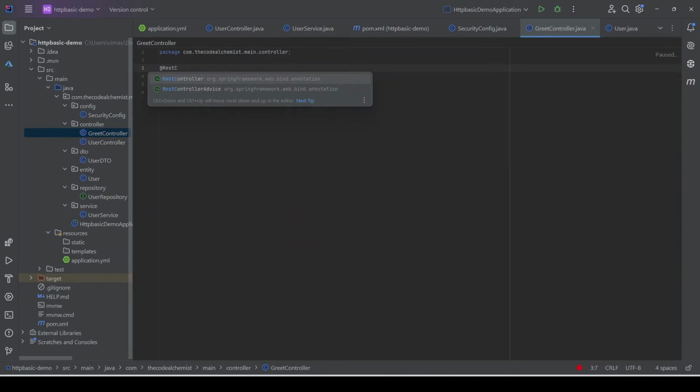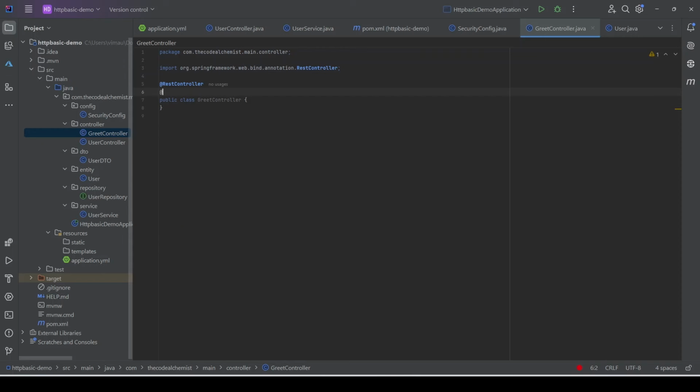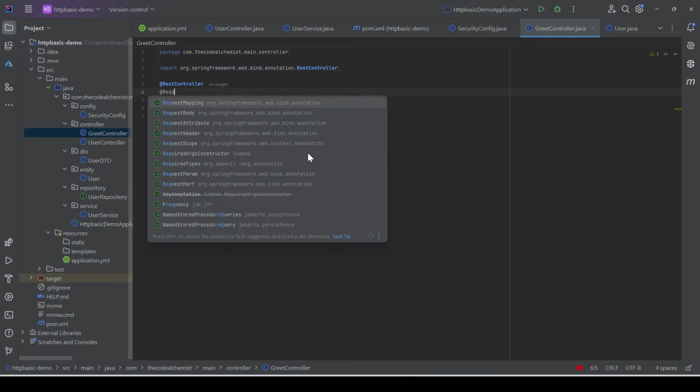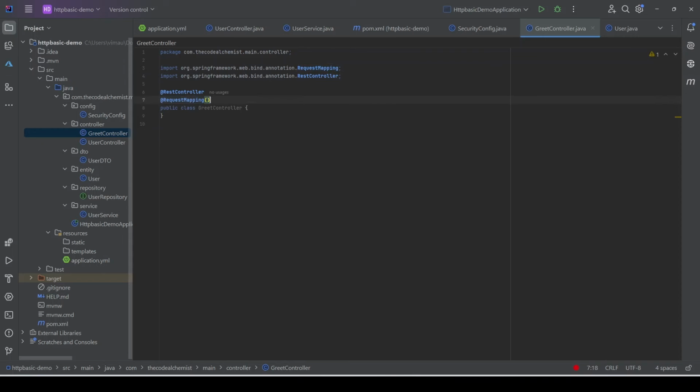And this is going to be a REST controller with a URL pattern of, let's say, API/greet. And then it will have a simple method like this, a get method. Okay, now what do we do in this greet method?